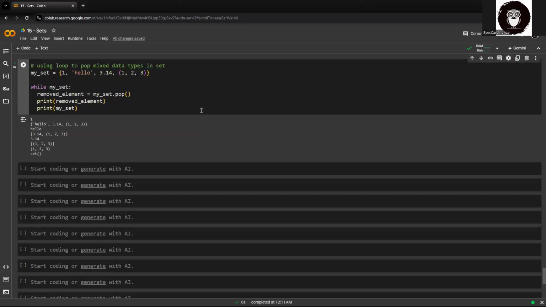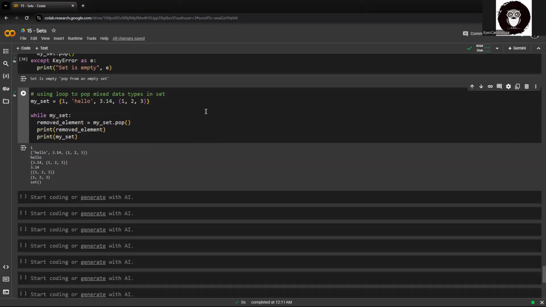So this is how you can use the pop method to remove individual items within a set. As you can see, in this method, you do not need to specify any kind of element. It will directly remove the first item within the set, or the zeroth index item within the set.